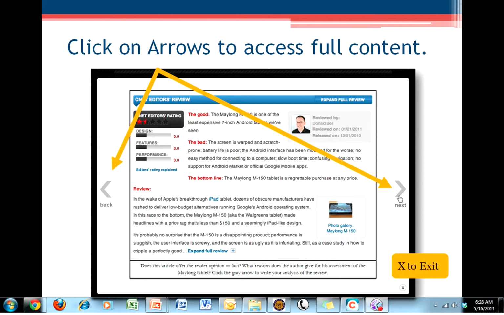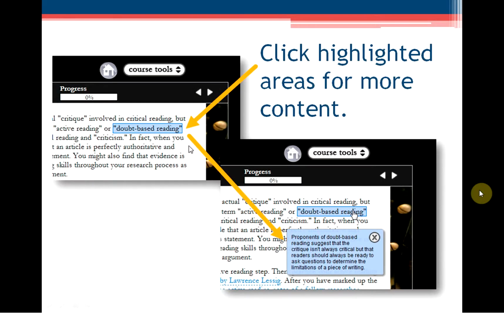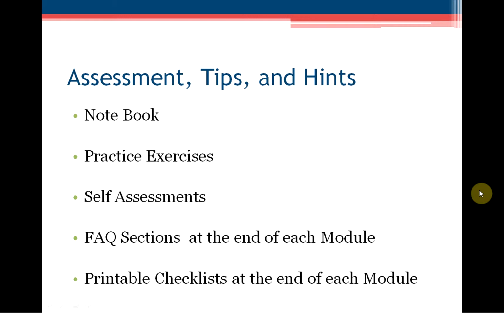Be sure to click on the arrows to access other full content. So be sure to look at the whole page at a glance. The button X will help you exit. Click on highlighted areas for more content. It looks like this. There are all sorts of things.